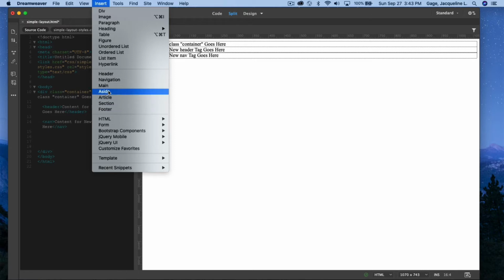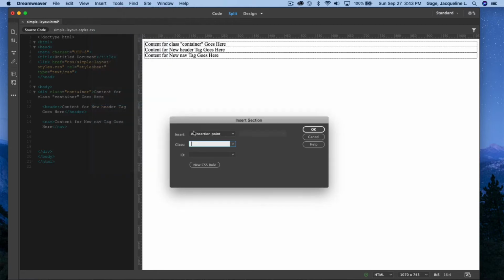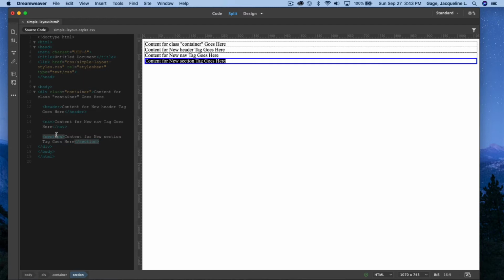Now, main, aside, and article and section. It's all going to depend on how you want to organize your content. They're basically just boxes that have names. And I'm going to add, in this case, a section. If I'm going to have multiple sections, I'm going to want to give it a class name so I can target and style the sections differently. In this case, for the simple layout, I'm just going to say okay and not give it a class name, and I get the section tag.